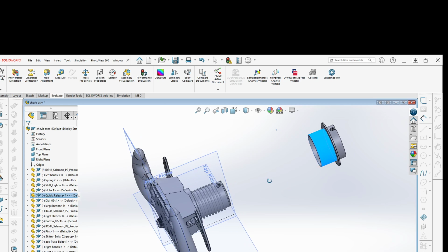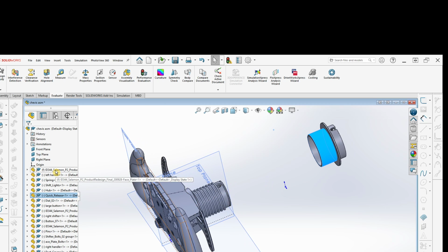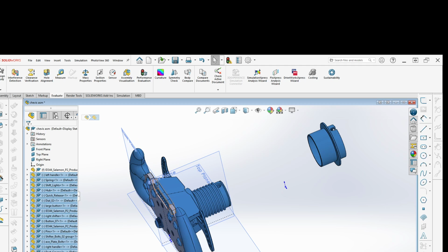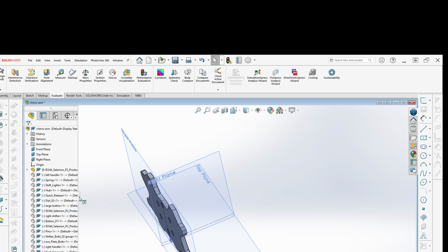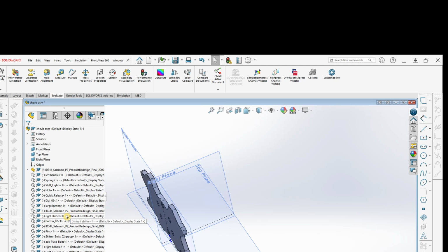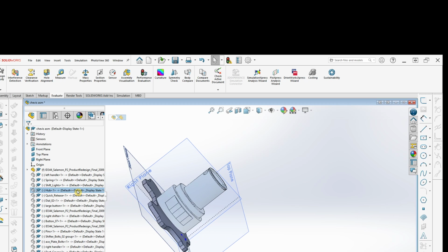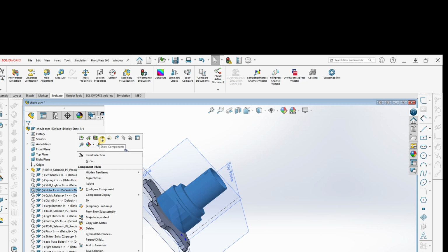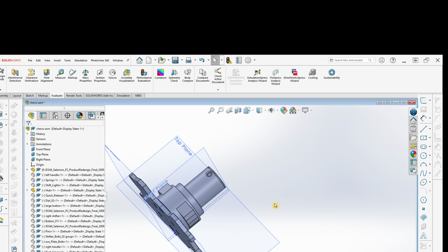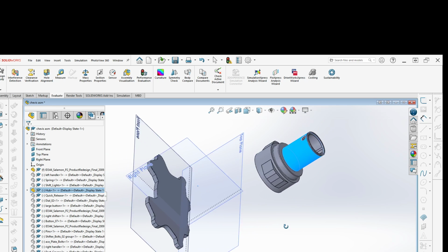Let me turn off multiple components here. Okay, so we'll come back and turn on, let me just see something here. Shoot, there we go. So what we'll do is turn on the hub, and you can see that it can move all over the place.